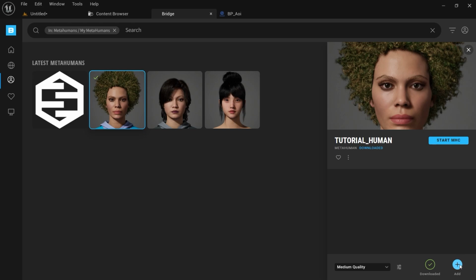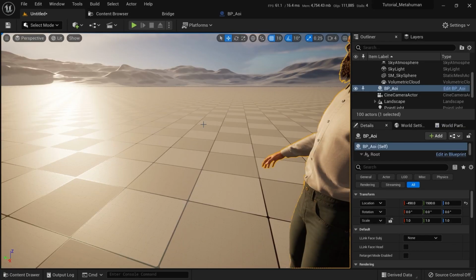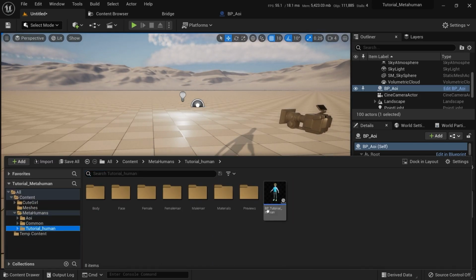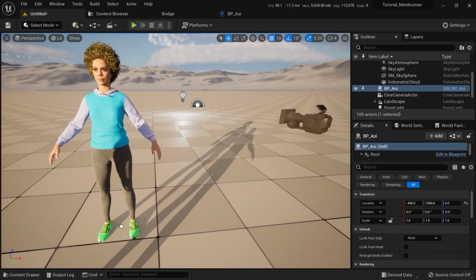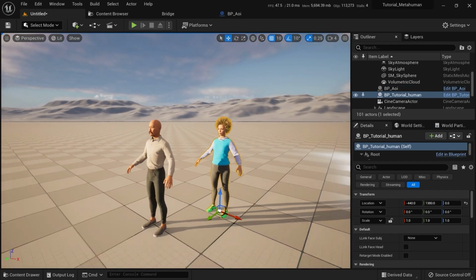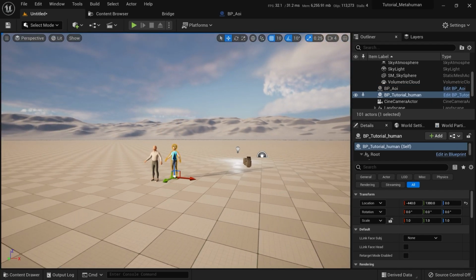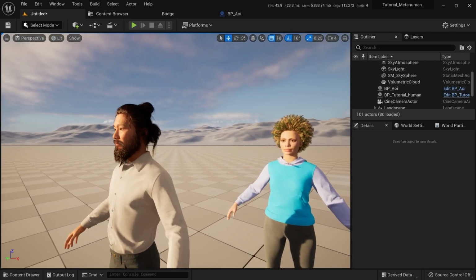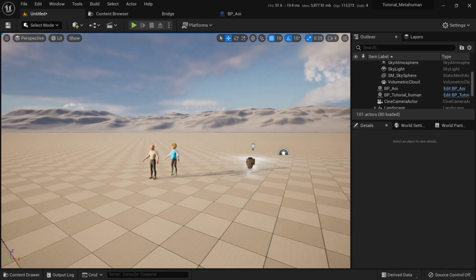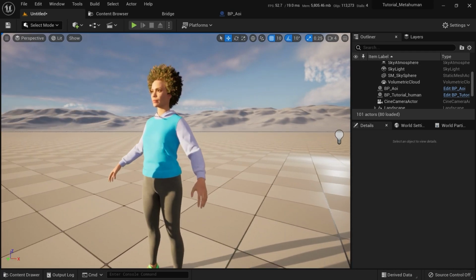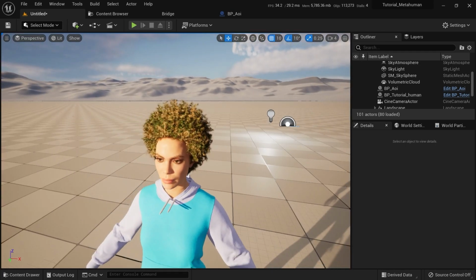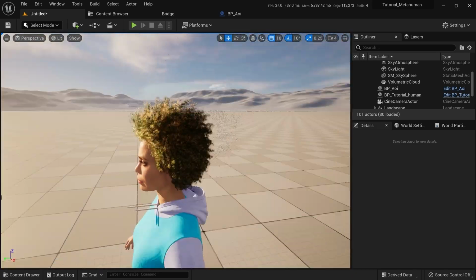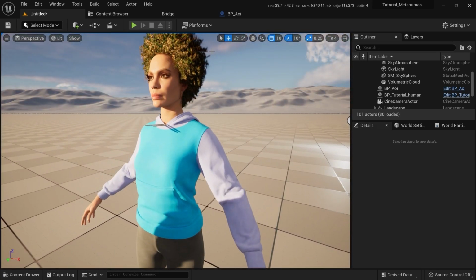Then I can just click on add, and now let's go back to our project, and you will see that I have here my tutorial MetaHuman. I can just drag this character here, and I can just see it in the editor. And as you can see, the hair has nice LODs, unlike this character. This one, you can see the hair from a distance. So make sure when you choose a hair, choose something that you can see from afar, just like this one.